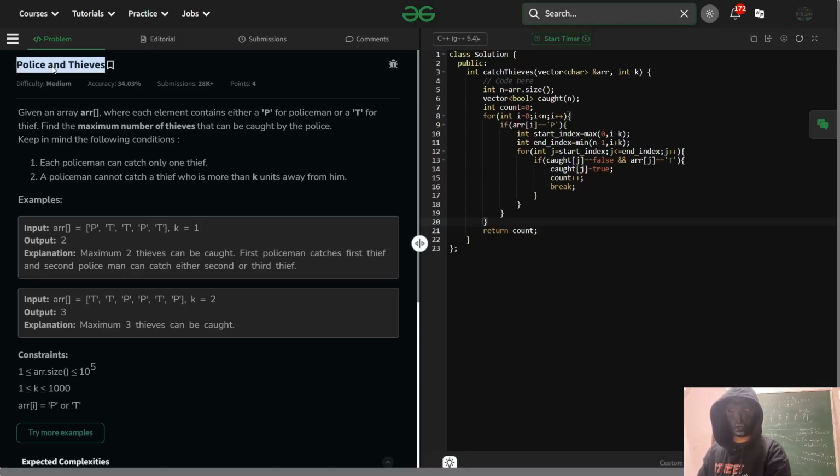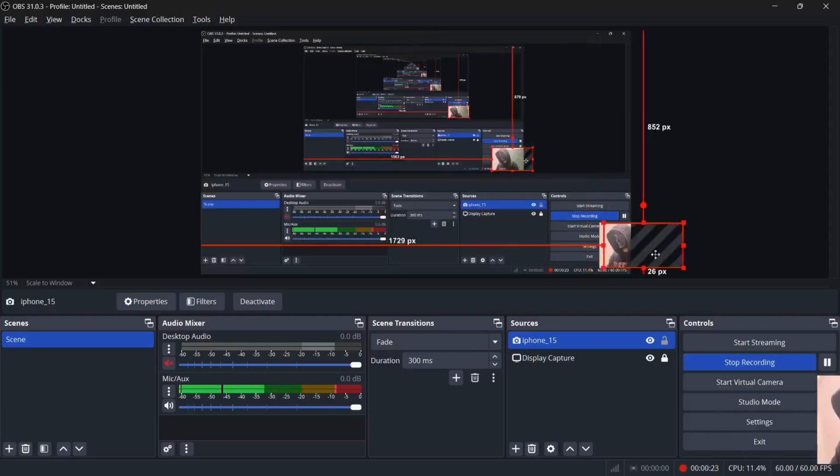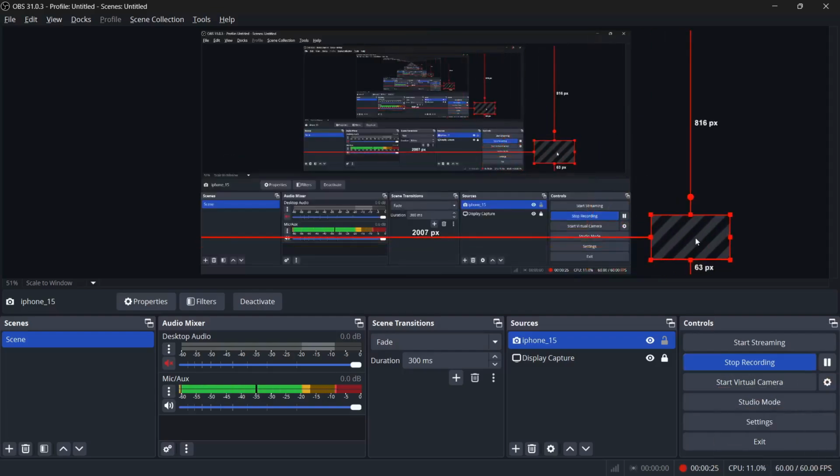In the previous video, I explained the same problem with the brute force solution. In this video I'll be solving the optimal one. The problem is Police and Thief. Let me try to explain optimally how to do it.